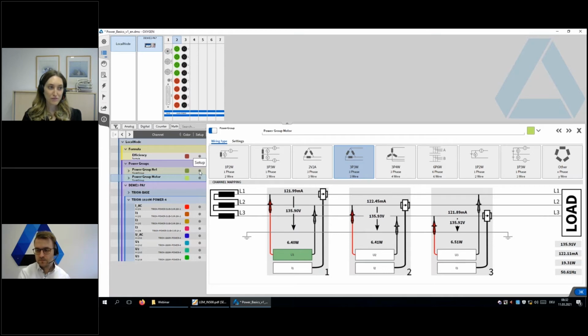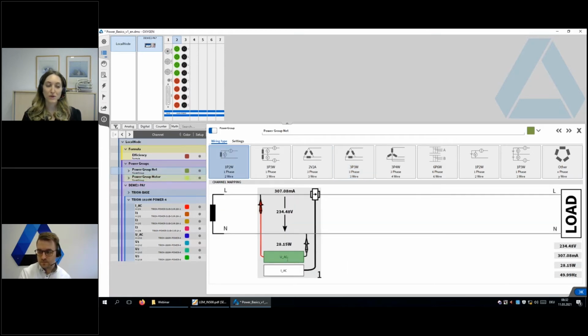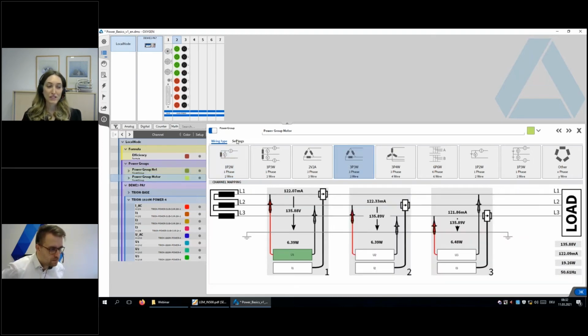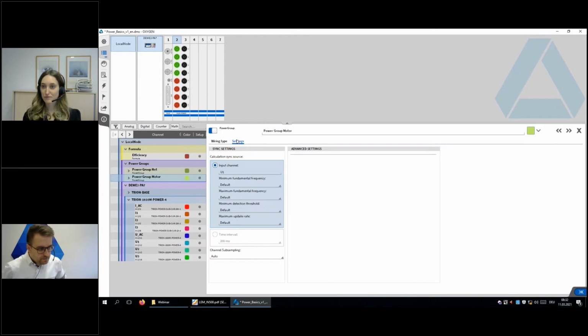If I change the power group here, I also see, well, we only have one voltage channel, but it's also the voltage channel here. If I would like to use another voltage channel or also current channel, I can just enter the settings here, and I can see here for the calculation sync source input channel. So this is the U1, the first voltage channel. If I want to use the second one, I can just simply drag and drop it in here and use another channel.